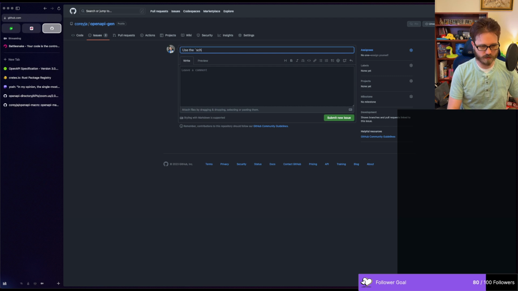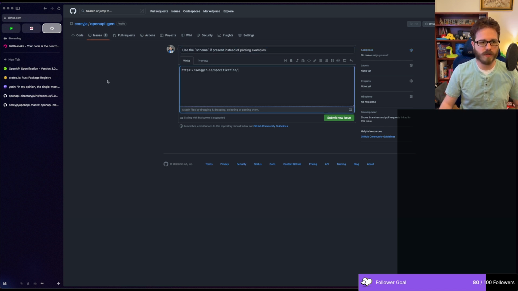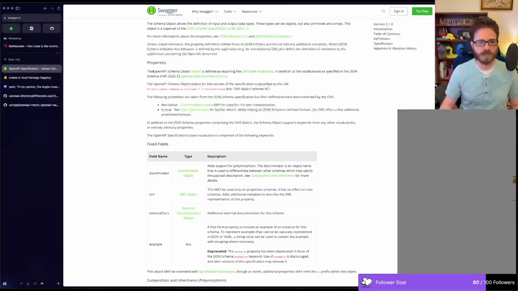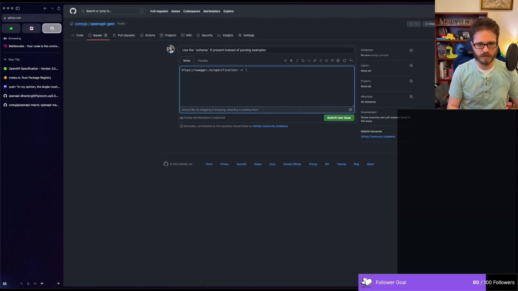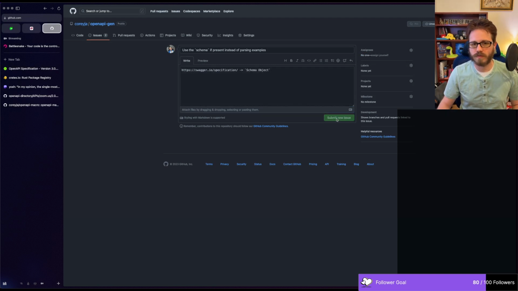Use the schema if present, instead of parsing examples. Oh, well, okay, that wasn't super helpful. Schema object. Cool.